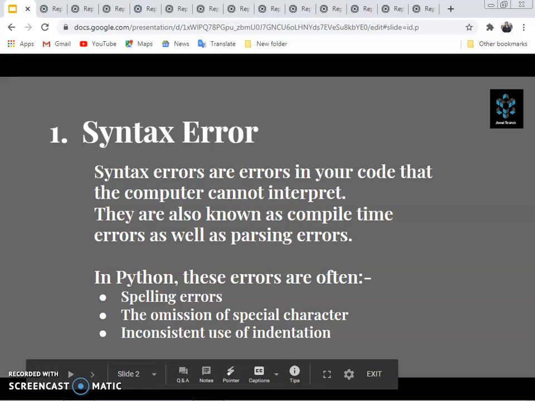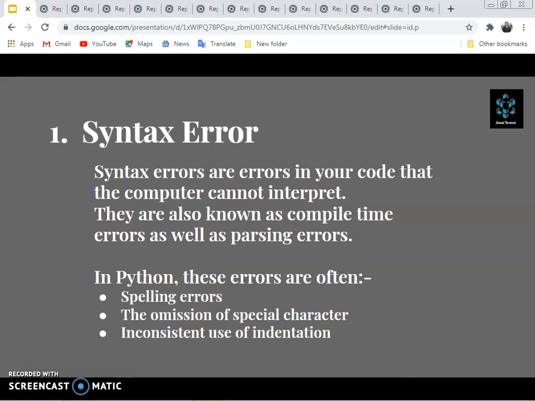First comes the syntax error. Syntax errors are errors in a code that the computer cannot interpret. They are also known as compile time errors as well as parsing errors. In Python, these errors are basically caused because of wrong spelling, omission of some important and special characters, or inconsistent use of indentation. Let's have a look at a code.